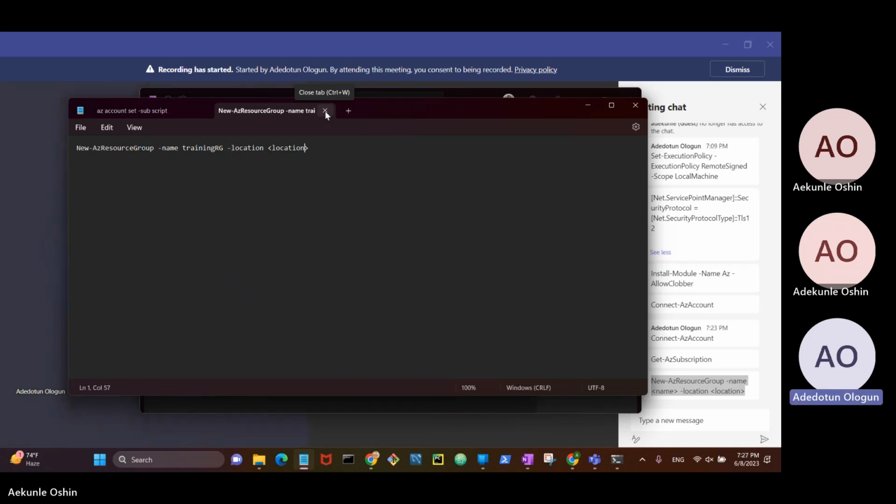So location will be what? Yes, that. Canada. We just use East US. Type East US, one word, so that we don't make a full space. No, one word. So now you're learning how to do scripting. Yeah. So remove the brackets.